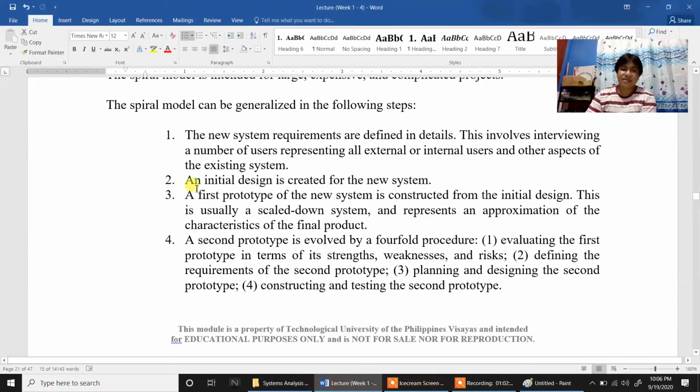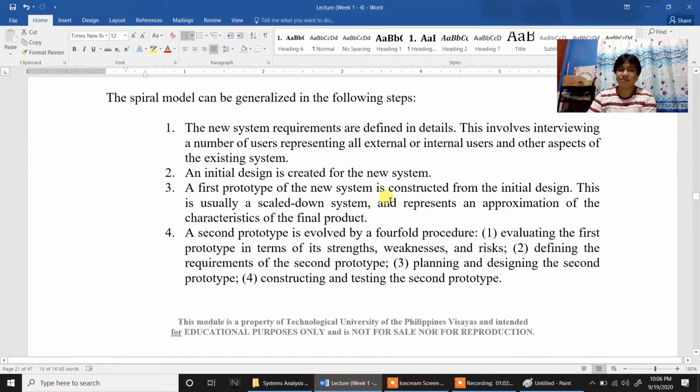Next, an initial design is created for the new system. Then the prototype, because this is a combination of waterfall and prototype. A first prototype of the new system is constructed from the initial design. This is usually a scaled-down system and represents an approximation of the characteristics of the final product. But since it is a prototype, there should be a sample output, but not yet the final output.